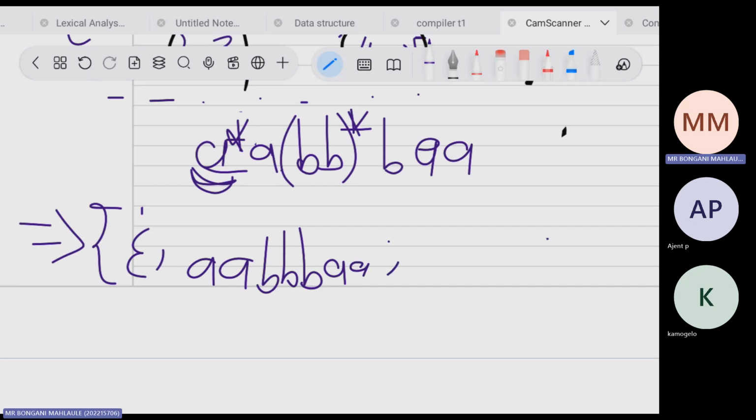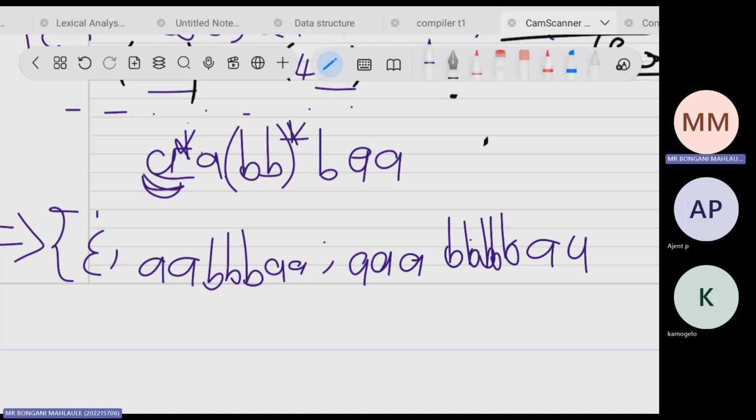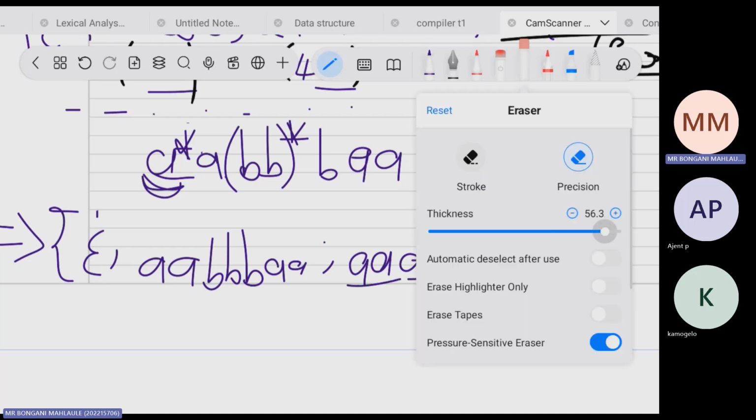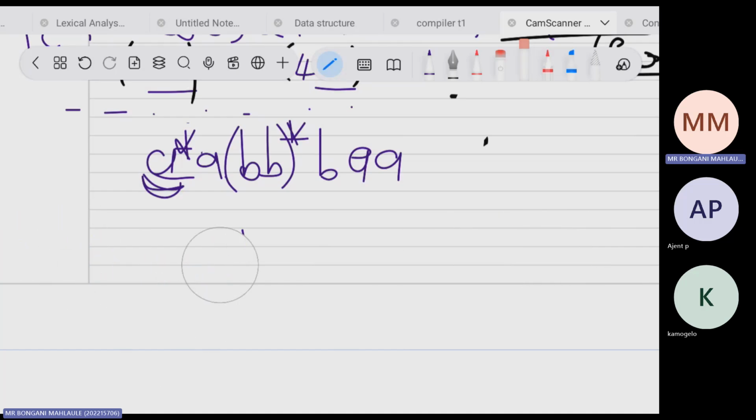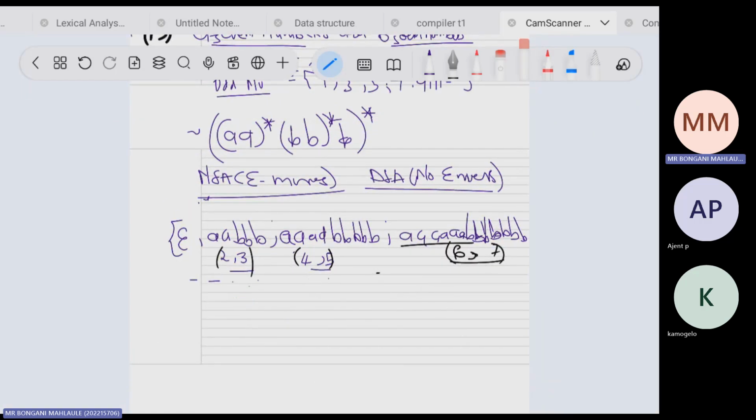Then left A. Then I'll have A. If I pick 2, A, B, B, B, B, B, A. This is 2, 3, 4, 5. No, this won't work. Guys, we must go and try to get a simpler one. I think maybe that one is the simplest one we can have. This one.